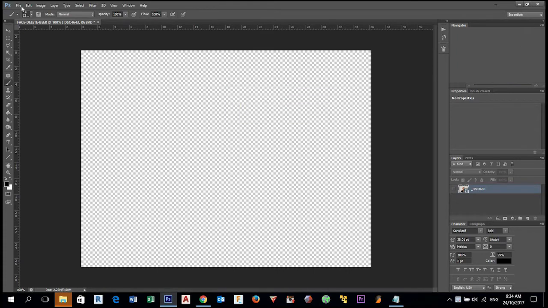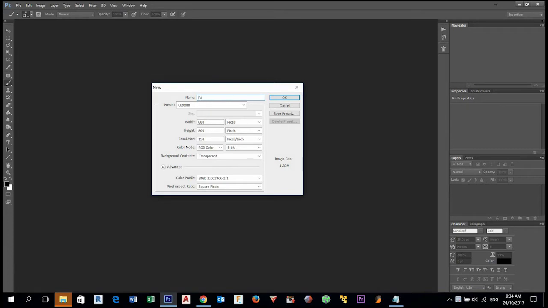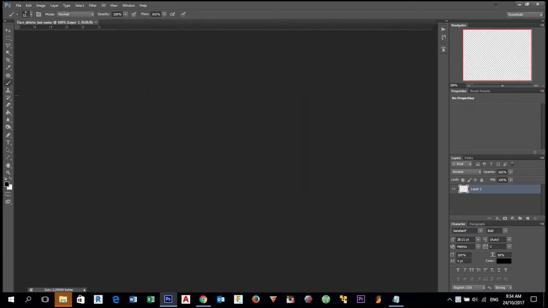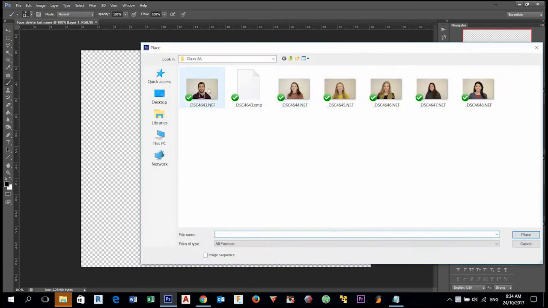So just to recap, if you haven't done already, new document, call it face delete your last name. We use a web preset, 1024x768. We want to place the photo that you just took.